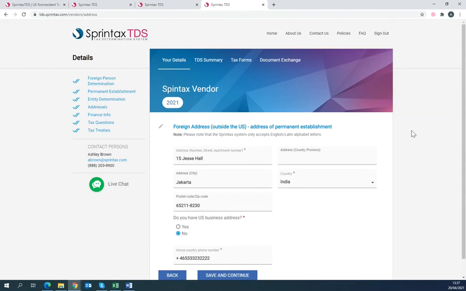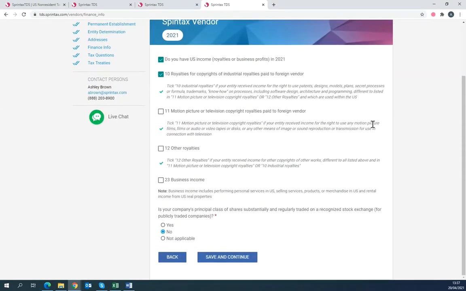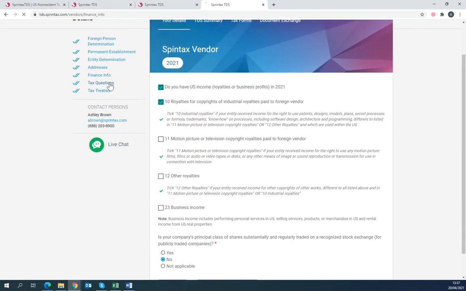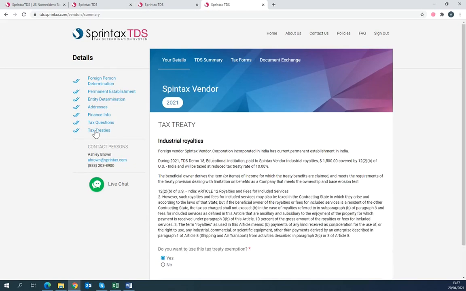In the addresses section, you'll find addresses and contact information for the vendor. In the finance information section, the income types are listed. Based on the selection made, the particular income types will be listed in the tax questions page, where the amounts for the income types are entered. If the entity has income which is exempt by a treaty, this income will be listed in the tax treaty section.